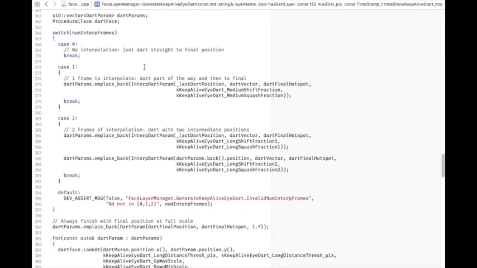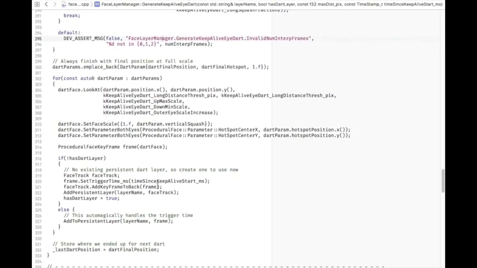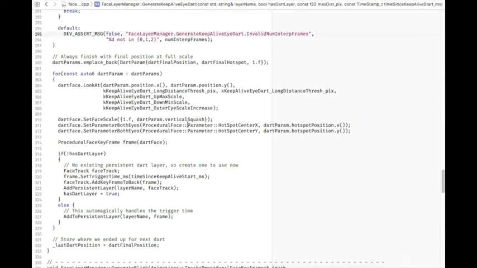And then depending upon the number of frames, it looks like they just add in the interpolation between the keyframes, just by the fact that they know it's going to be 0, 1, or 2. And if there's more than that, then there's just an error message, which will only make sense to the developers, really. Always finish with the final position of full scale. So I guess the eyes move, they kind of stretch and squash, and then when they hit the final position, they go back to normal shape.